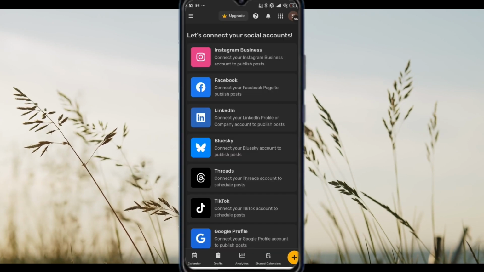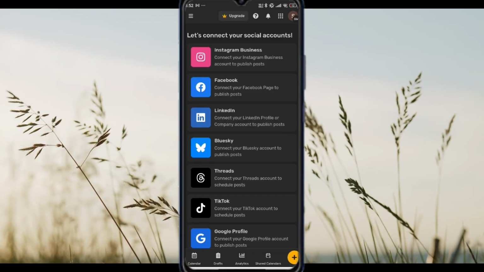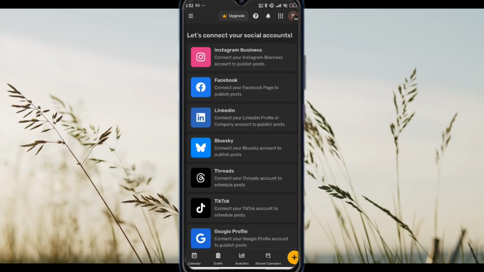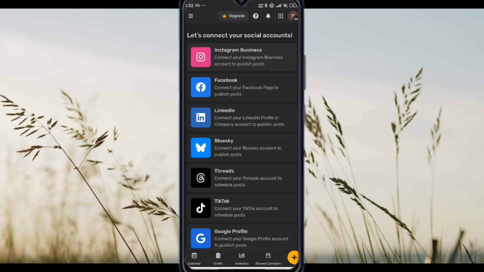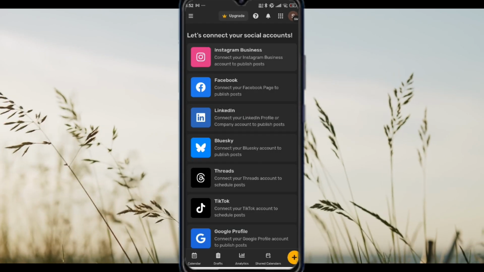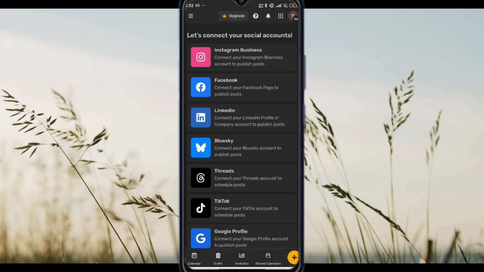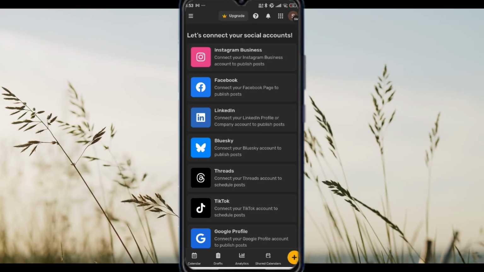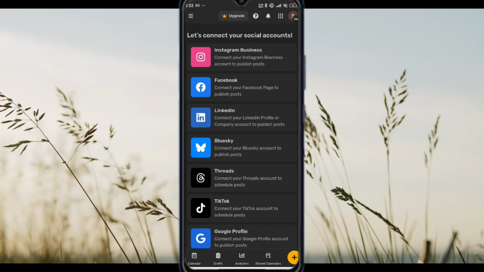Choose the tone you want: professional, funny, casual, and hit generate. In just a few seconds, Simplified will create multiple social post options tailored to your request. You can copy the one you like, tweak the wording, or regenerate more if you want alternatives.